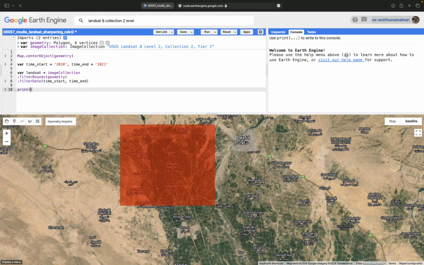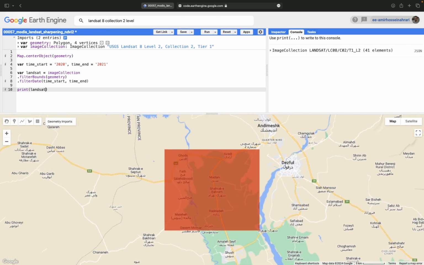Through the print function, you can see how many Landsat images are available in this period of time. You also need to remember that Landsat images have a framing structure, and maybe your region of interest is covered by various paths and rows, or various Landsat frames. In that step, we need to select one frame, or those frames, that completely cover our study area without any gaps. So here, as you can see, 41 elements are available.